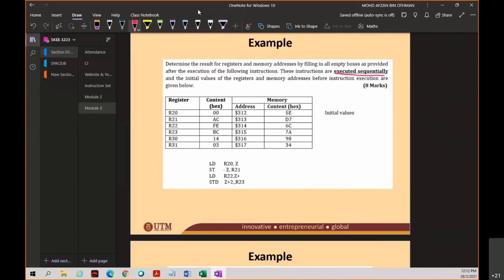It means that, for example, you execute the first line, then you're going to execute the second line. So whatever result you get from the first line, you need to use it in the second line. That is executing sequentially. It means that everything that results from the previous instruction you need to use for the next instruction.